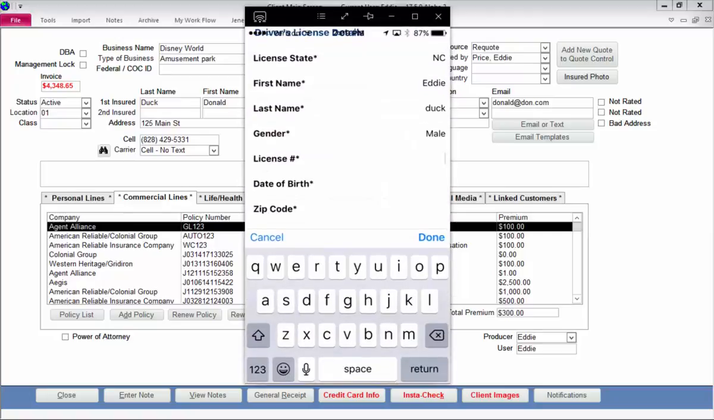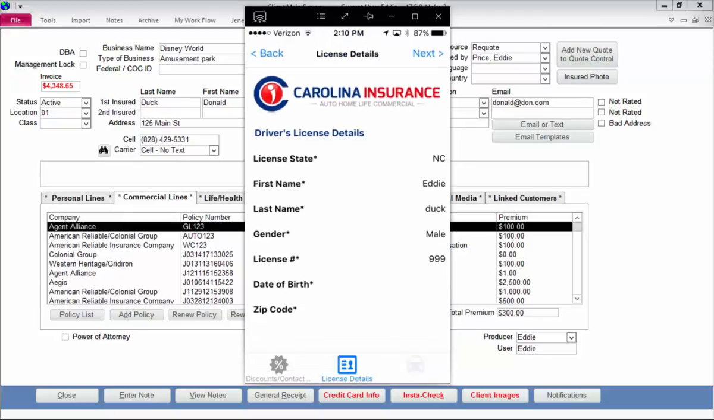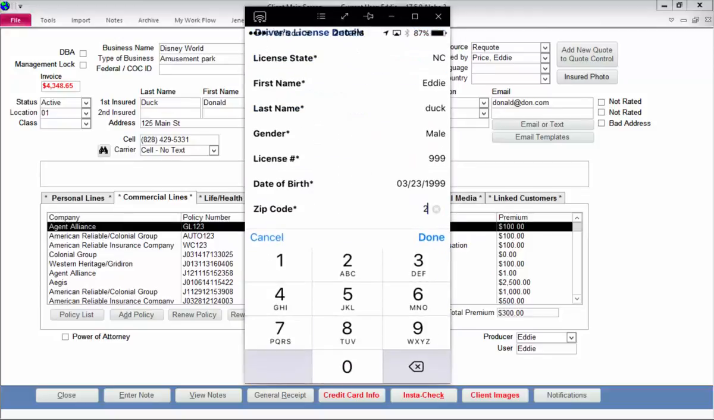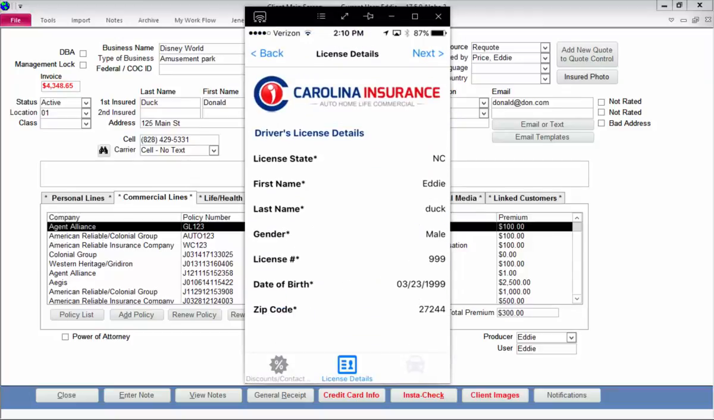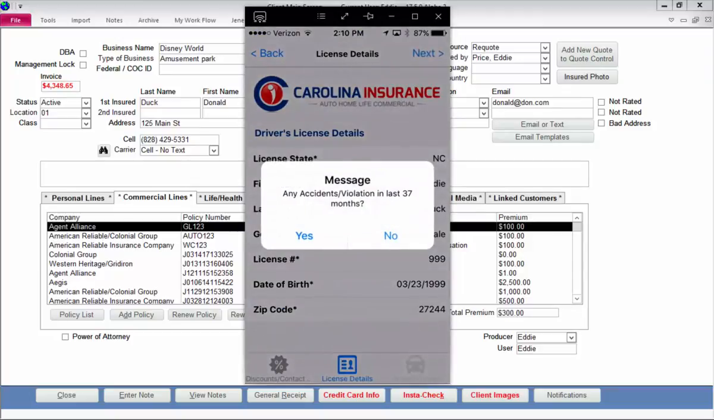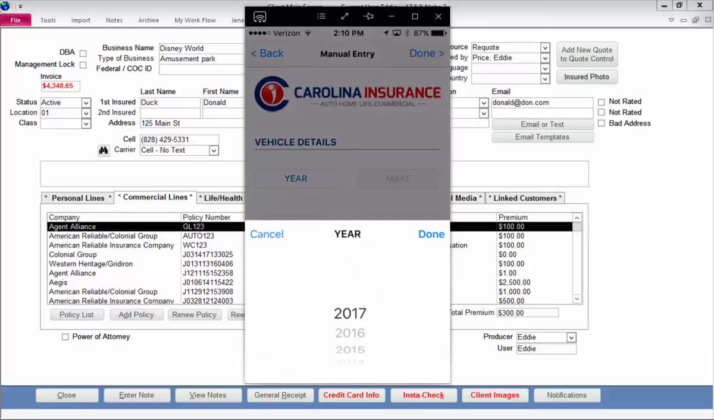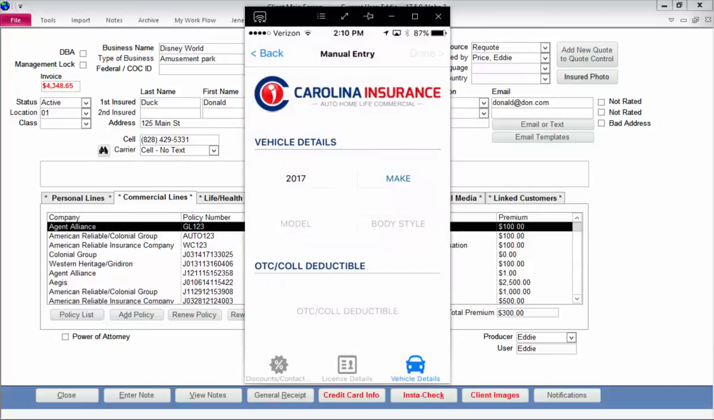gender male, license number, something there, date of birth. I'll leave it as that date, and zip code. I think you have to put a real zip code in even for the demo. Any accidents? I'm going to say I do not. You could, of course, fill in accidents and violations. This is cool too. You can scan the barcode. You could enter the VIN and it finds the year, make, and model. Or in this case, I'm just going to go through this little screen and pick the first thing that comes up for my year, make, and model, for the sake of showing you how this works.